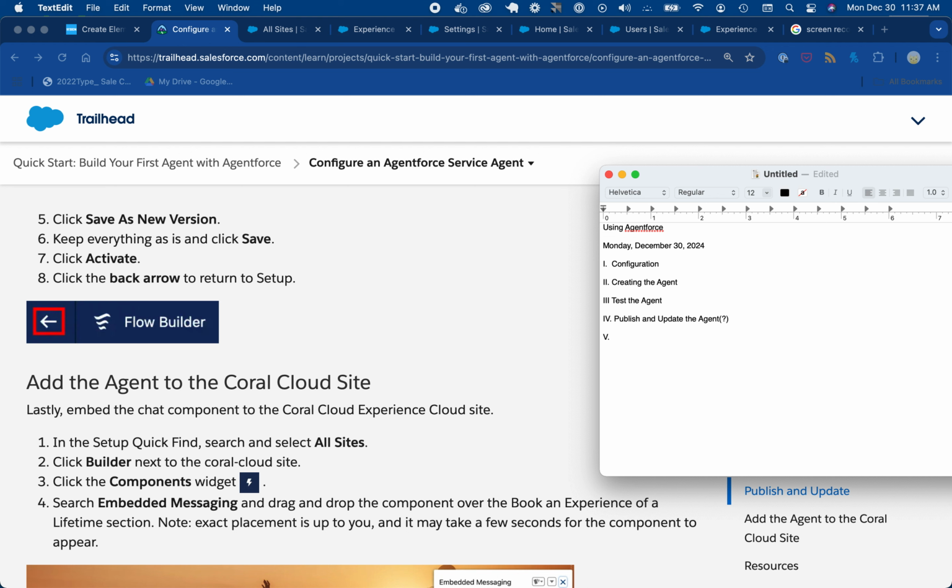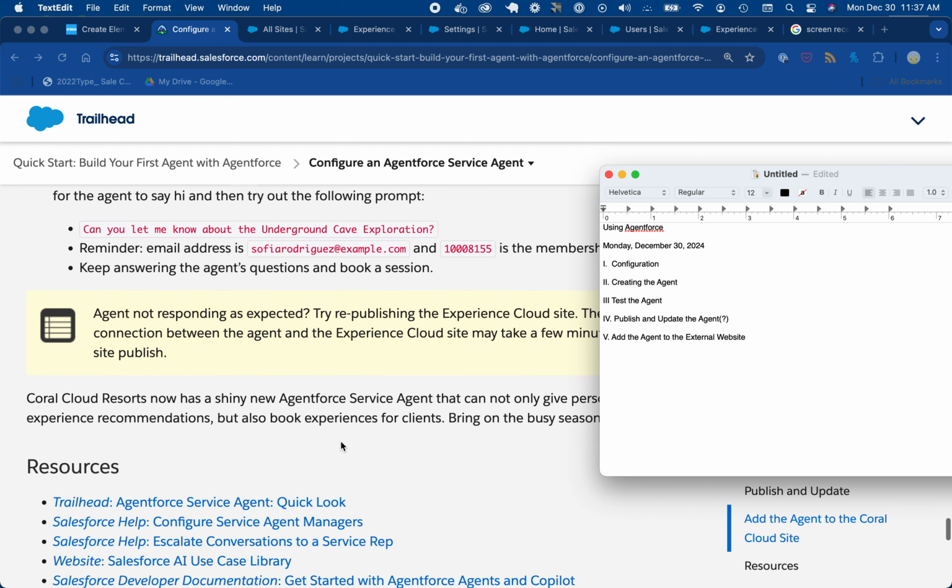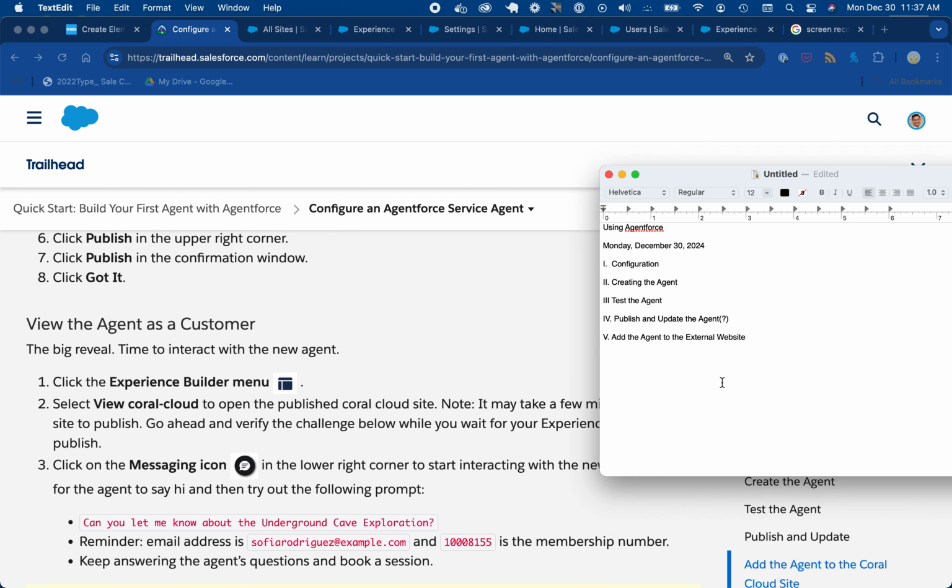And then there's add the agent to the external website. Okay. And then view the agent as the customer. I would say interact with the agent as a customer.